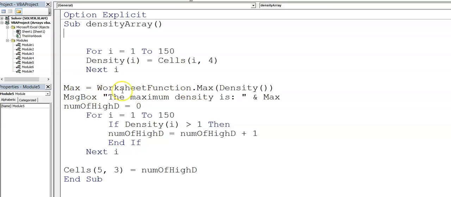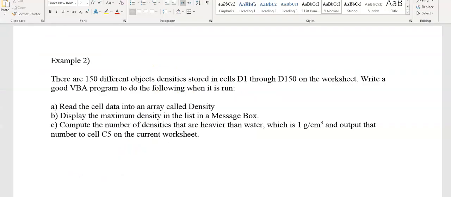And here is the syntax for calculating the maximum of an array. WorksheetFunction.Max, and then inside the parentheses you need to insert the array. Then message box, "The maximum density is" and the max variable. So this is for part A and B of this example.